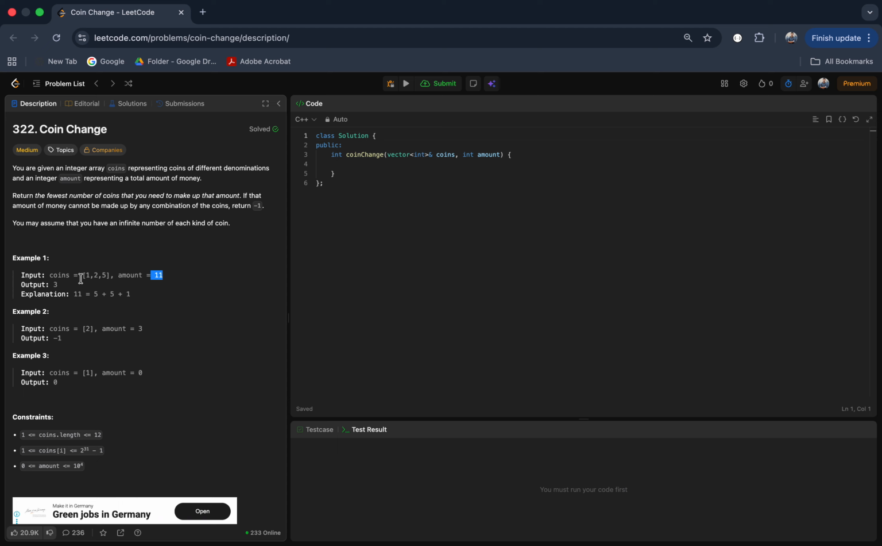So of all the three possible scenarios that I told you, the 2 times 5 part and 1 time 1 part, total 3 coins, turns out to be the minimum number of coins that is taken. So that's what we need to find out in the question here. So let's jump straight into the solution here.